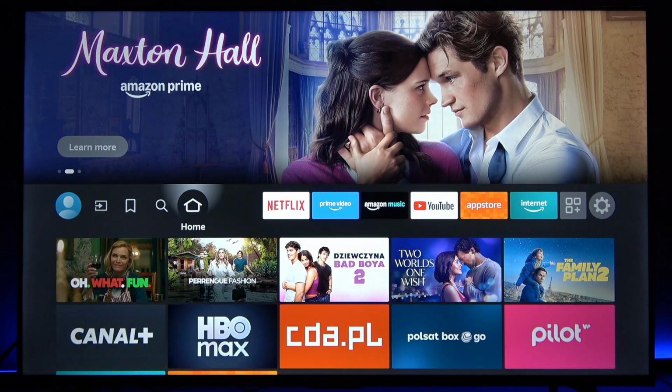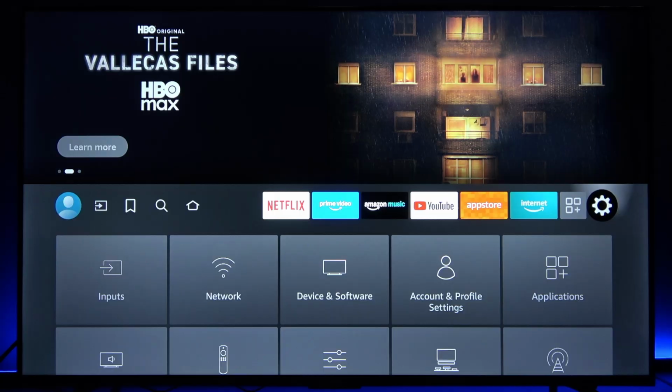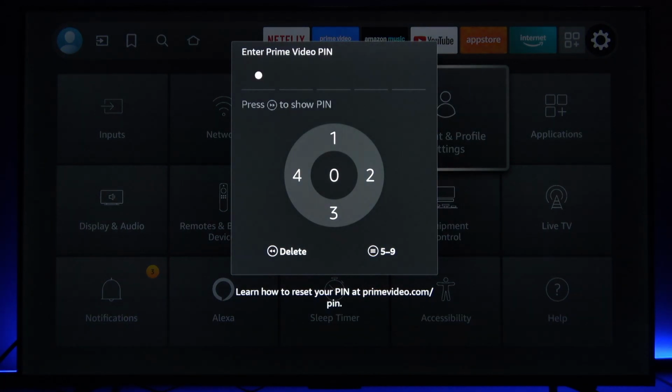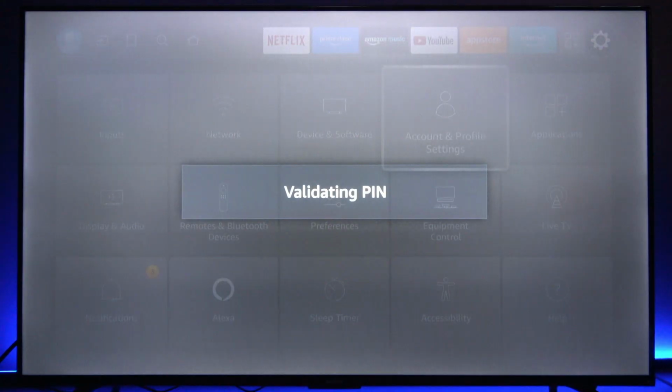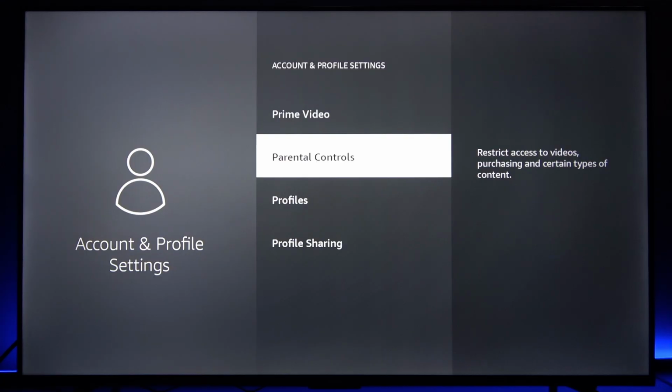So first, open the home screen on your TV and navigate to Settings. In Settings you have to select Account and Profile Settings tile. Then enter your PIN code if required. After that, navigate to Parental Controls in the following menu.